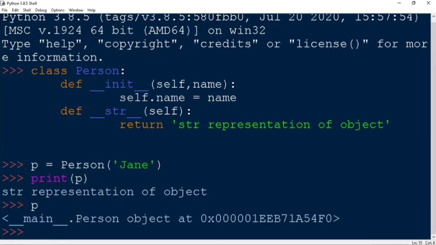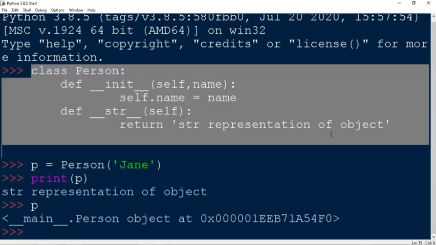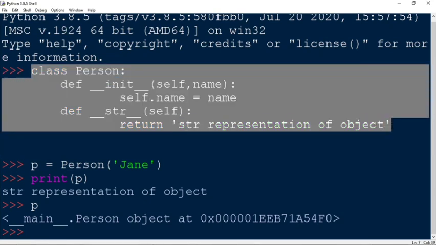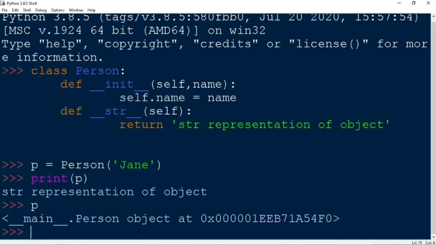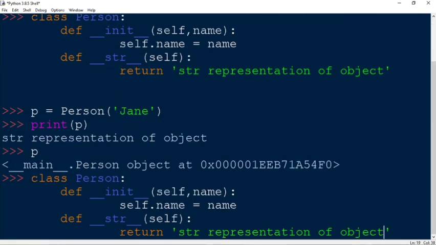But now also if you print just p, it will give me this encoded message. So the print p has been resolved, but just writing the object over there has not been resolved. So for that, we have another method called the repr, or representation method, and in that we can change what is displayed when you write just p.